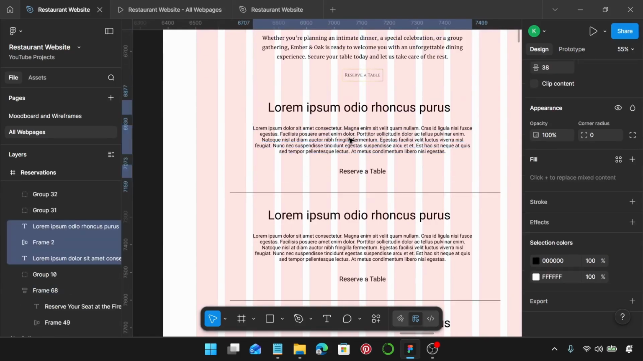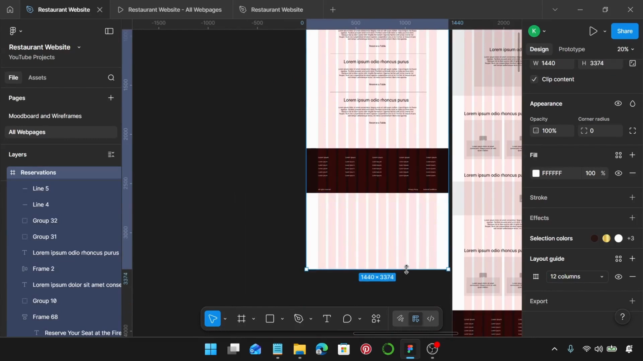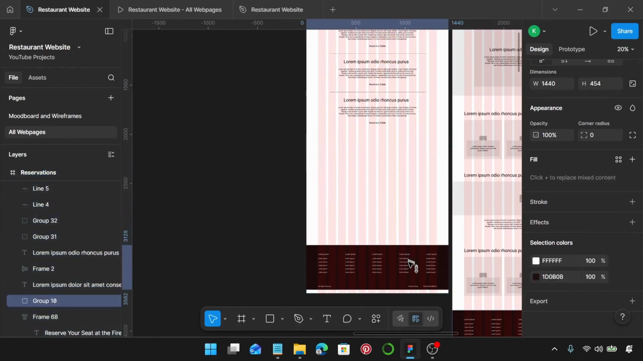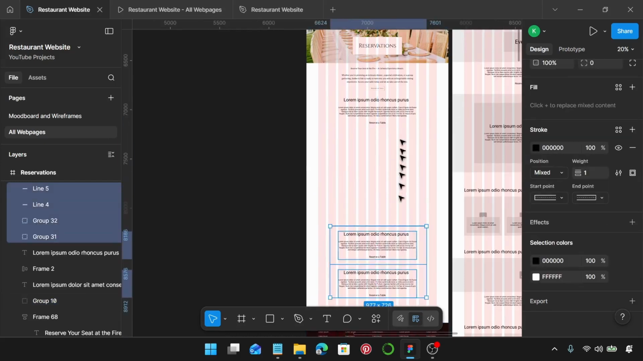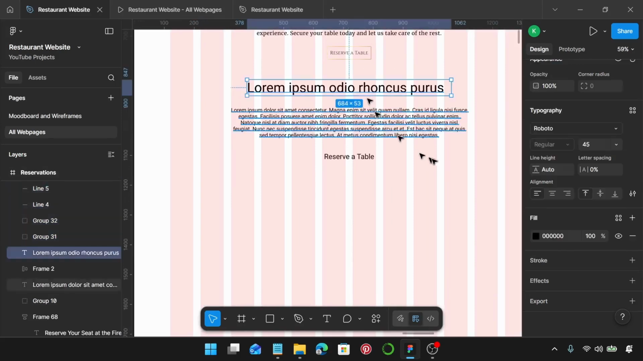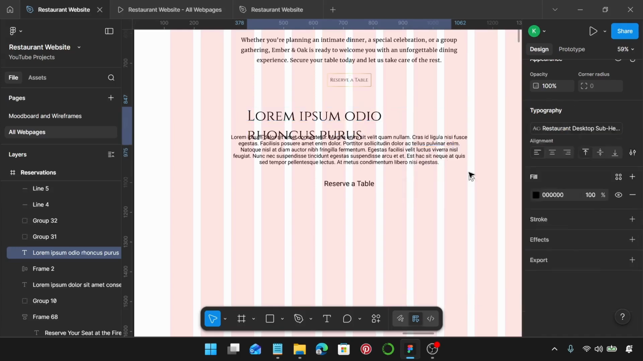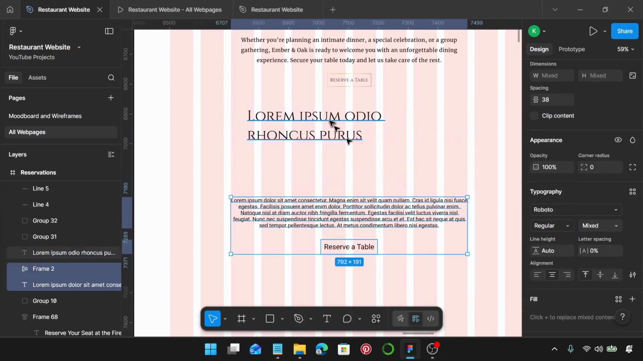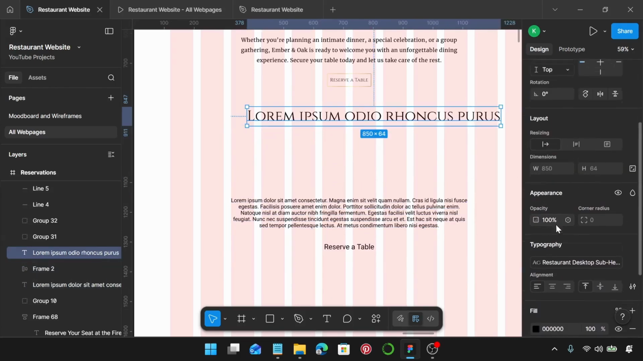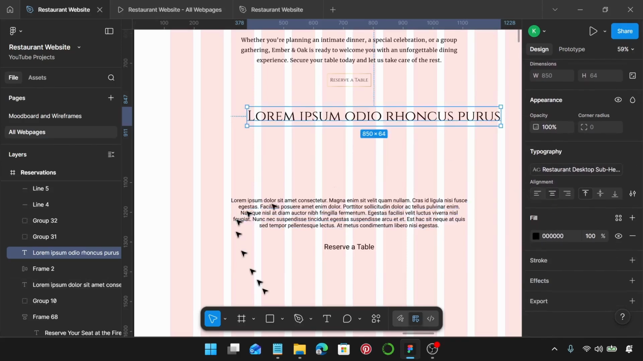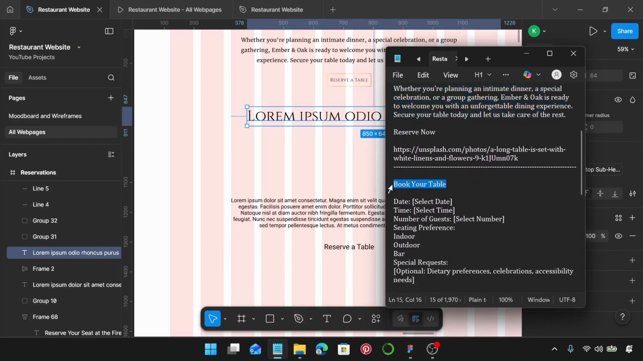Next up is this text. I'm just going to ungroup this. I'm going to zoom out and I'm going to increase the height of this frame so that I have more space to work with. Just going to select this, move them down. I'm going to start with this subheading. Go over to typography, change this to restaurant desktop subheading. And I'm going to change the resizing of this text to auto width, and I'm also going to change the alignment to center.